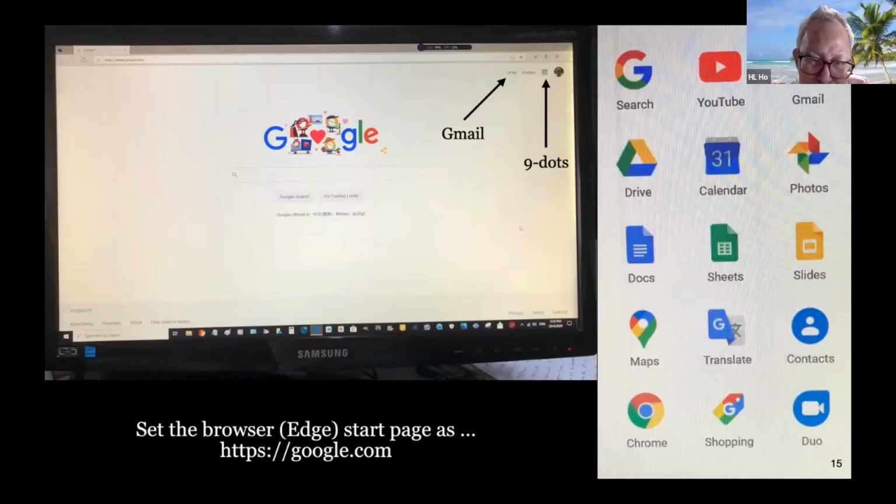You notice the Google page gives us a lot of things. First of all, it gives us the word Gmail. You click straight away, you get your Gmail. And you click the 9 dots, you will get all the Google apps. No need to specially download one YouTube app and one Chrome app and one search app. No need. Everything is nicely organized for you if you follow what I recommend. Choose Google as the start page. And in the notes, I also show you how to do it.